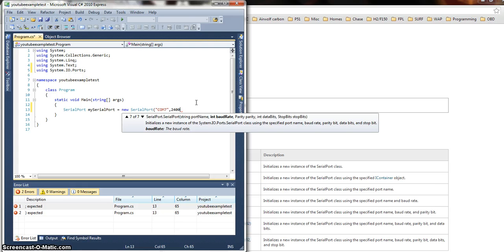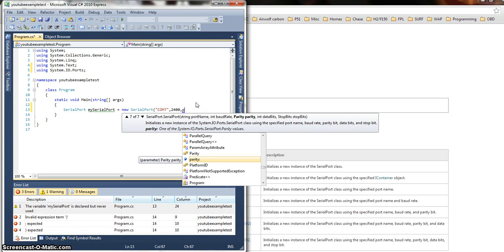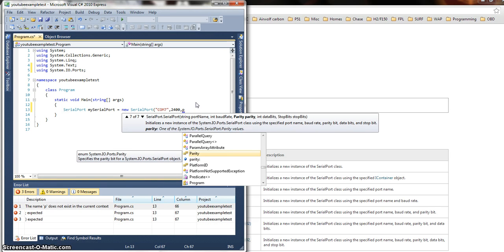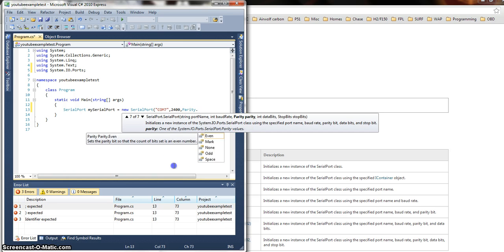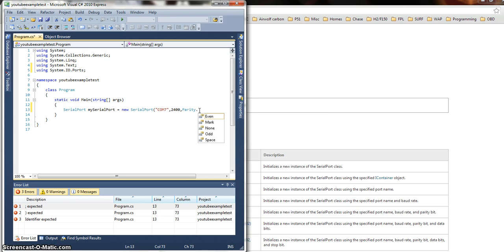And alright, parity. You see it highlighted like that, and then if you hit the dot operator, it'll show you all the enumerations available for that particular enumeration, which is the Parity enumeration. And we didn't set any parity in our microcontroller, so we're going to choose None in our C# program. Remember, these have to match what we had set up in our microcontroller receive function for the UART. If they don't match, then you're going to have transmission problems.